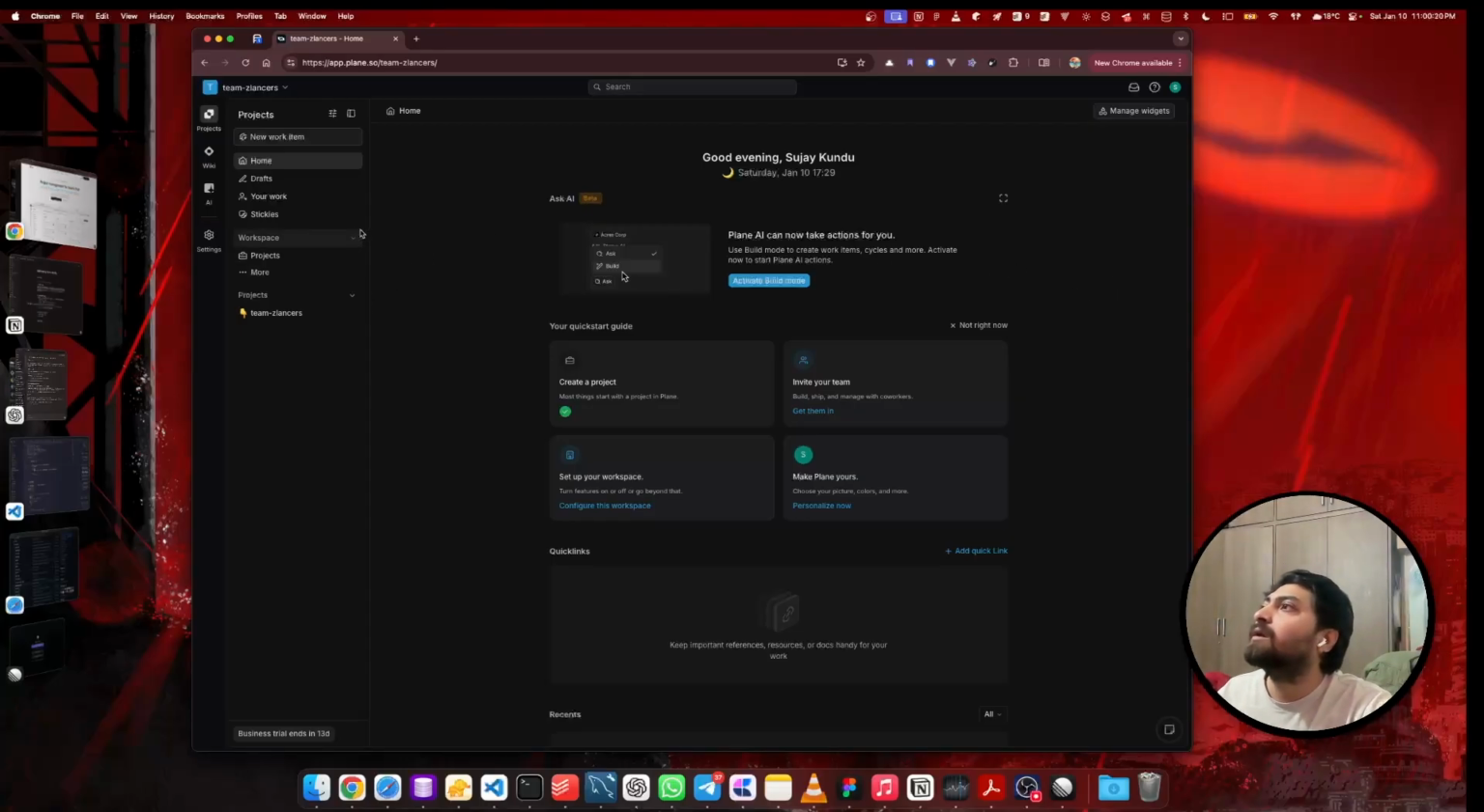So that's how the workspace works. You invite people and then you are good to go. Once they accept your invitation, you can assign people to different tasks that you create inside the project.